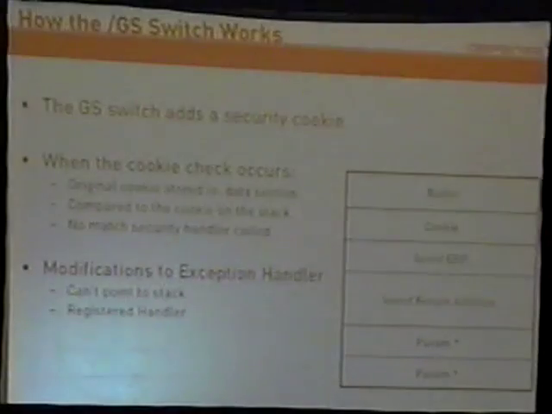The .NET compiler works like this. It adds a cookie in front of the saved EBP and return address. So if the buffer is to overflow, it will overflow the cookie, the check will fail, and the program will exit. What happens is the check occurs. The cookie is checked against the stored cookie in the data section. If they're not the same, it checks to see if there's a security handler defined. If there is, and the security handler is stored in the data section, it will call the security handler. Otherwise, it will call the unhandled exception filter.